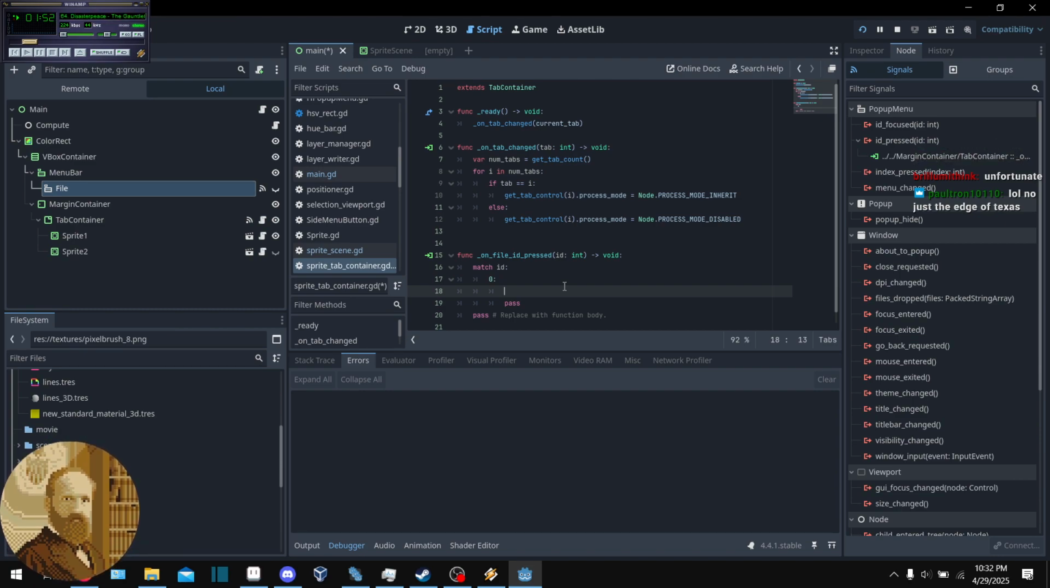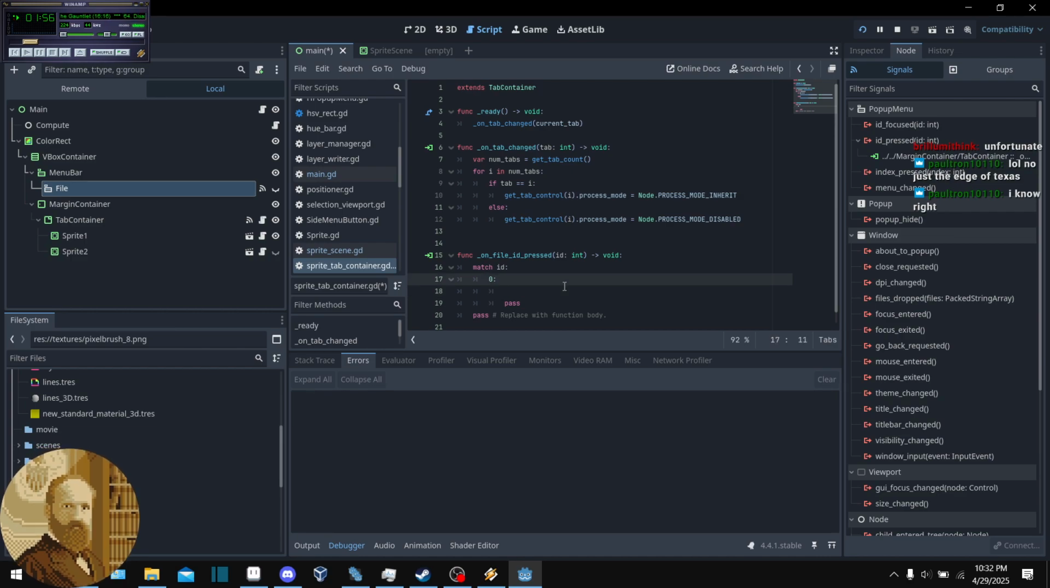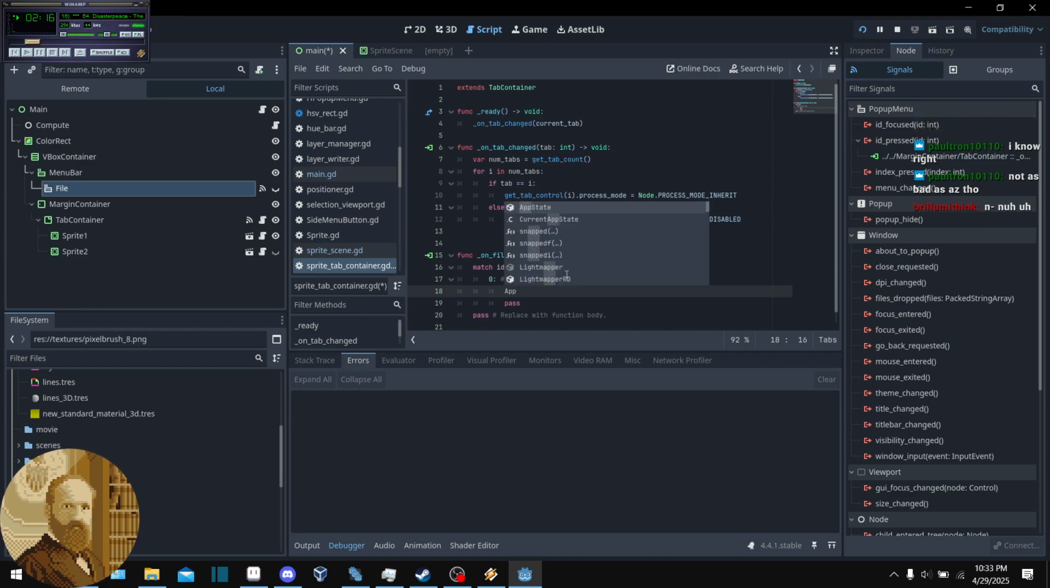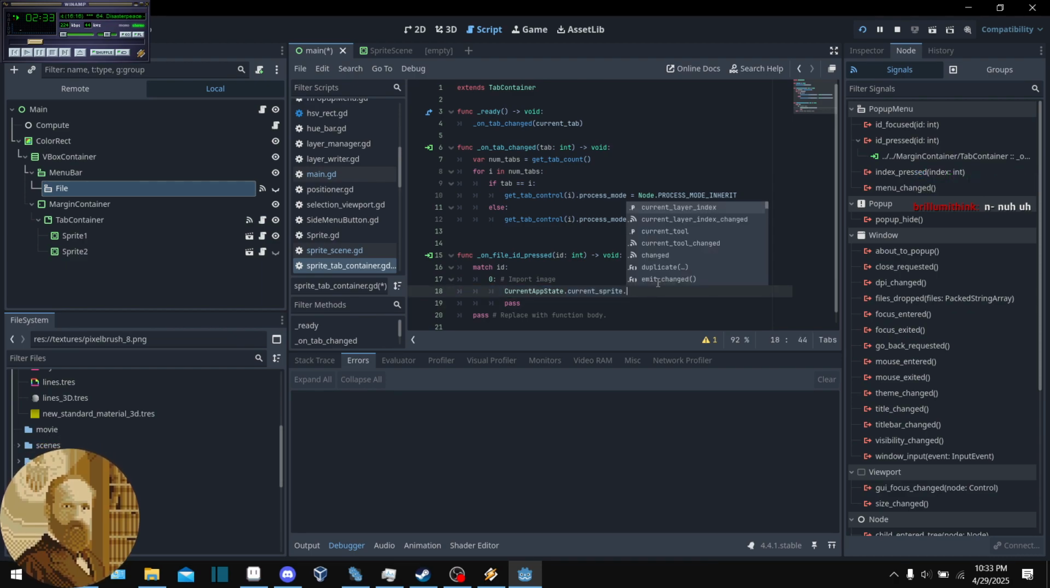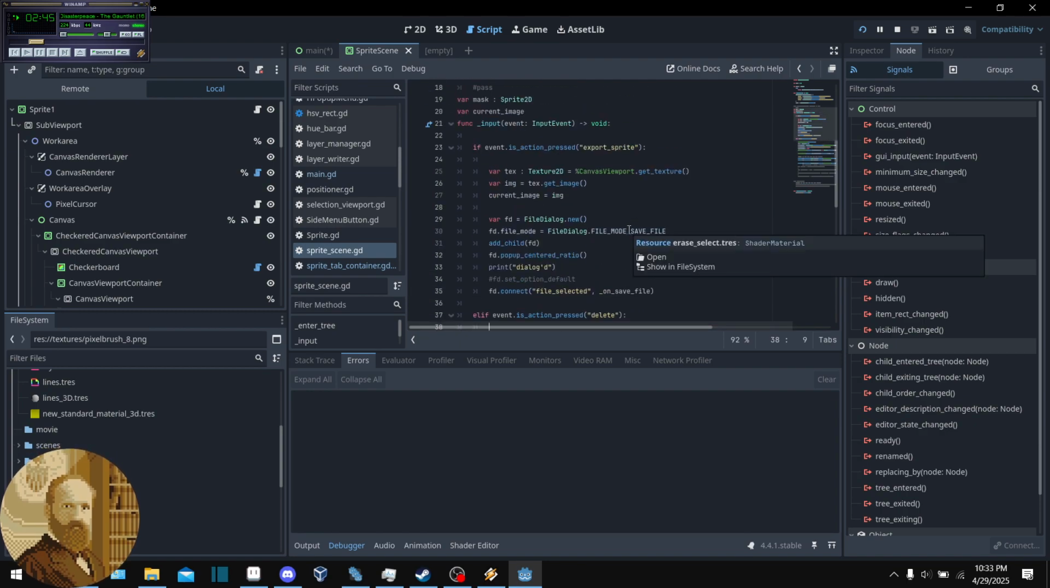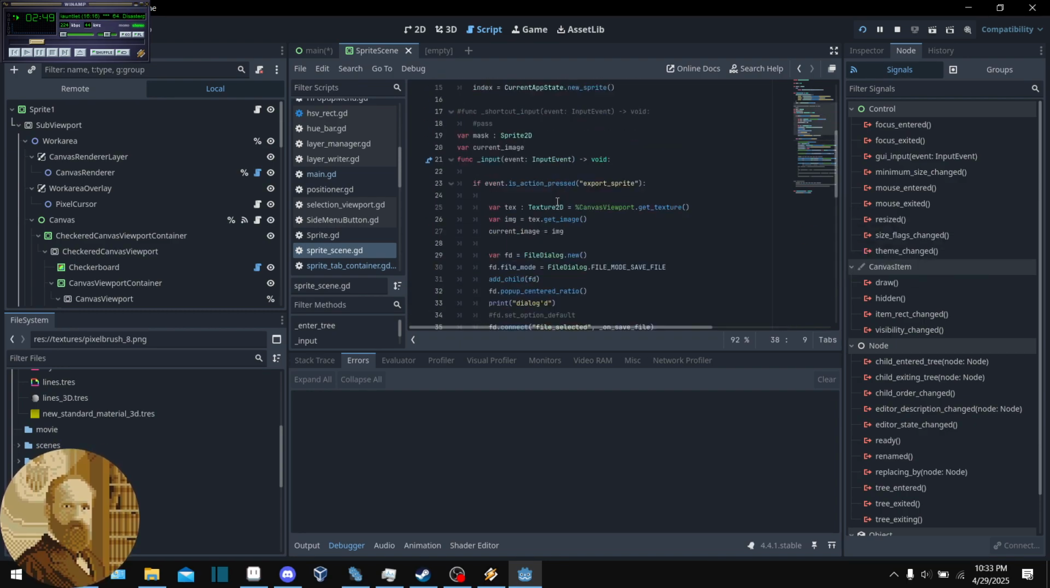Okay, so if it's the first one, that's going to be importing an image. We're going to grab the current sprite, which we do, I believe, with app state. We get the current app state. Then we use the current sprite property, and then let's check here real quick what we've done. Okay, so we've got that.